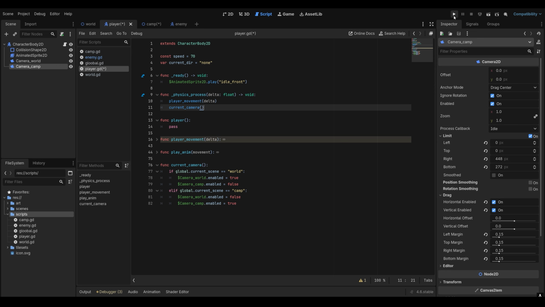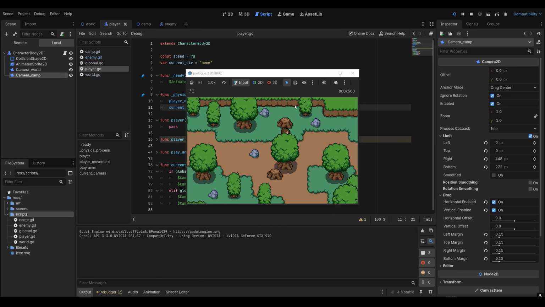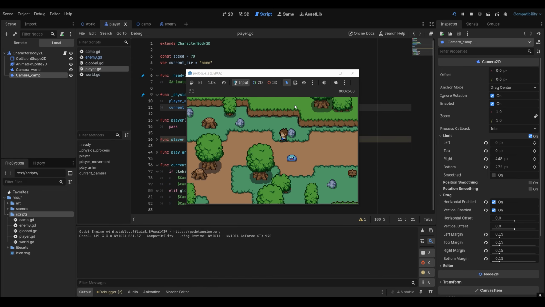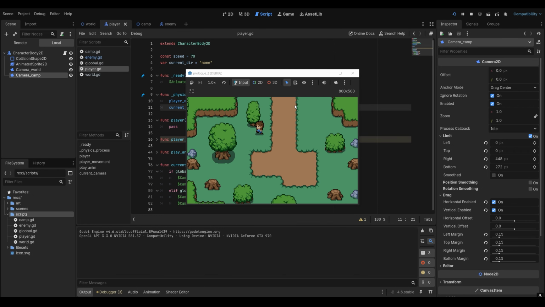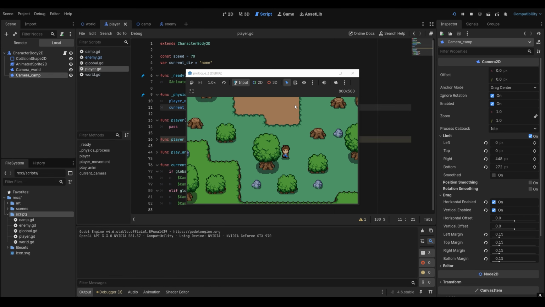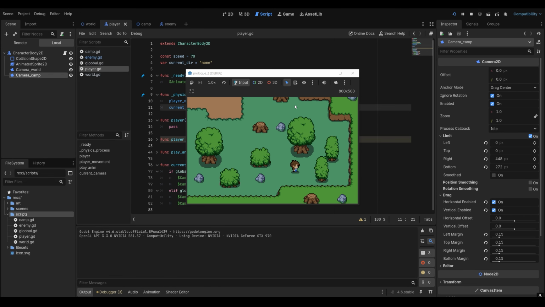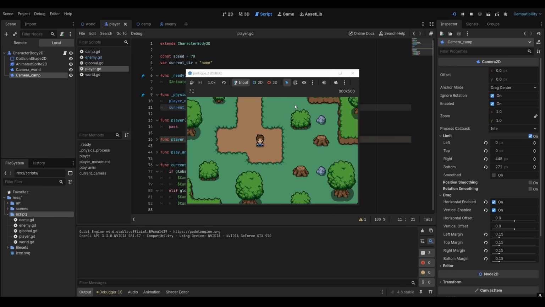Now let's test it. In the world scene, everything works exactly as before. And in the camp, we now see the full map with correct Y sorting all the way to the edges. So, quick takeaway. If you're working with different map sizes, it's best to use one camera per map.